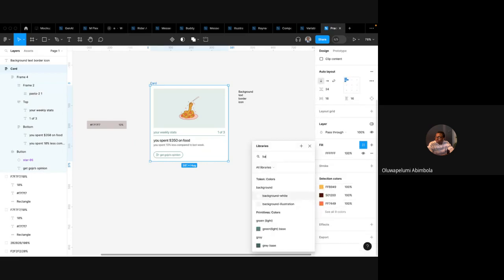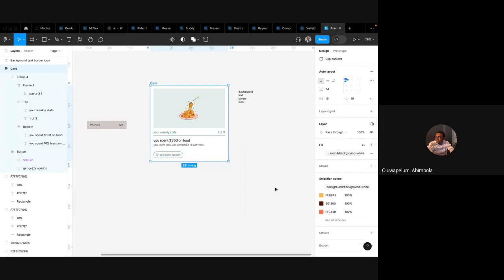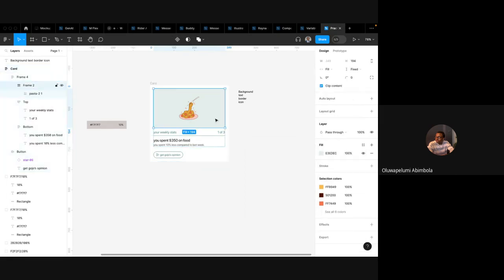So this is a background here. So background, I search for background. You can see this. These are your variables. Your variables are represented with squares, and your styles are represented with circles. There's a distinct marker that shows this is a style, while these ones with square shapes are variables. So this is going to be background white. And then for this one is going to be background illustration.